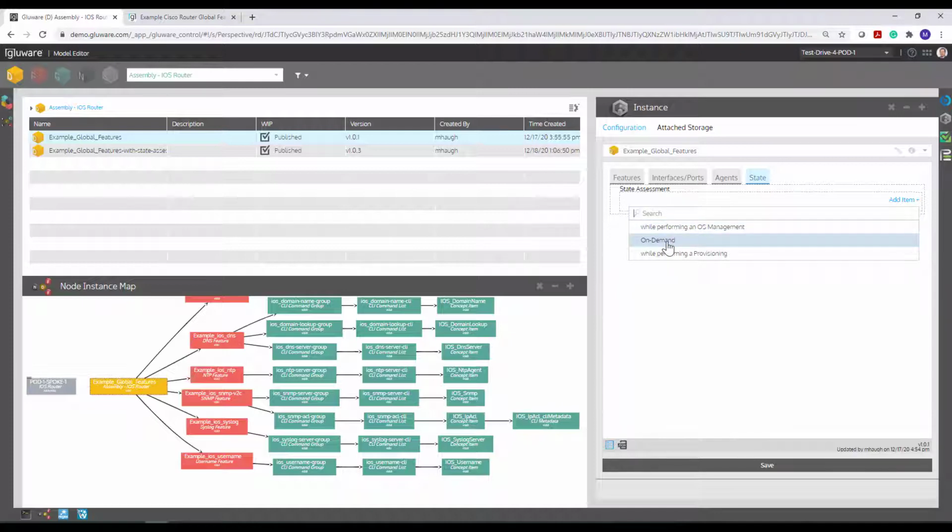The second is on demand, meaning it's not really an insertion point in another process. You're going in through the model editor and executing the check. We're going to look at that. And the third one we're also going to run and look at is while performing a provisioning. So when you're actually executing a provision, you can tie a state check to it. These are the 3 insertion points.